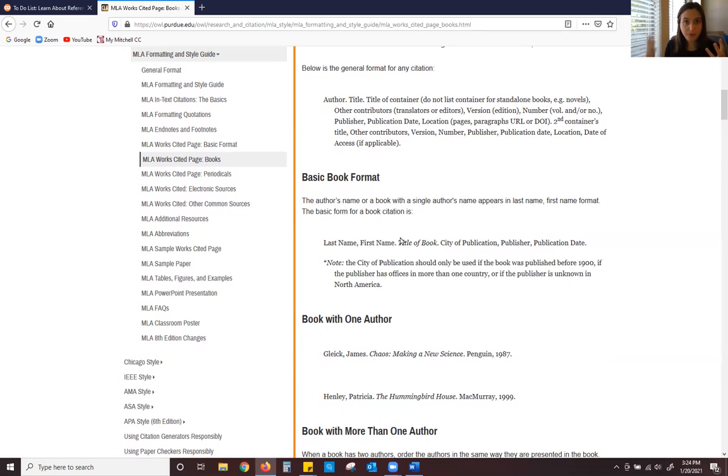Now, what if you're looking at a source and you're thinking to yourself, okay, I have this template here, but I don't have all of the information it's asking for. Let me show you what to do.